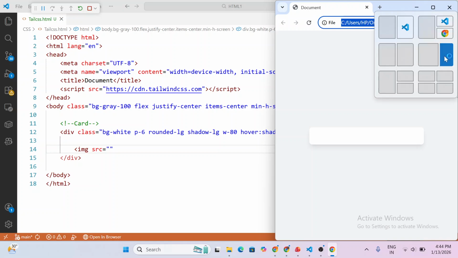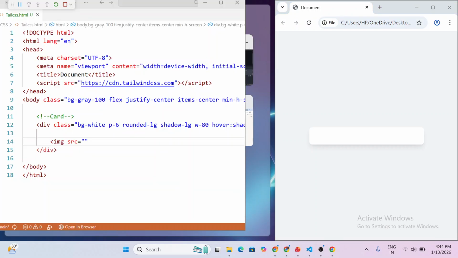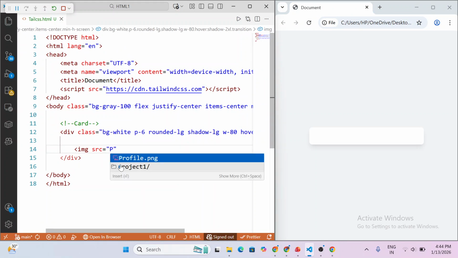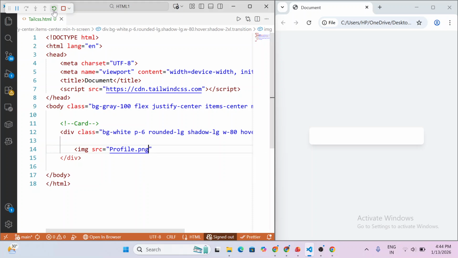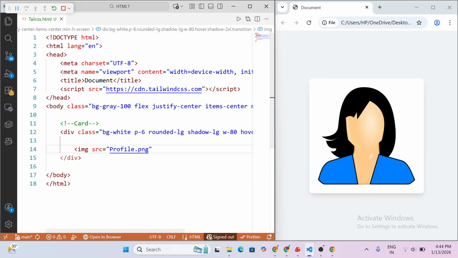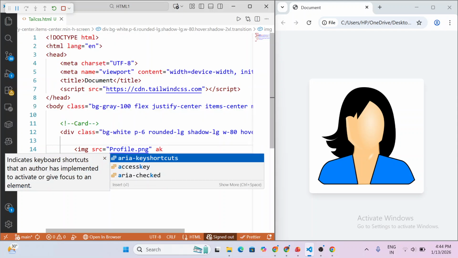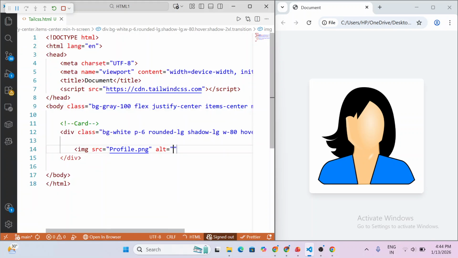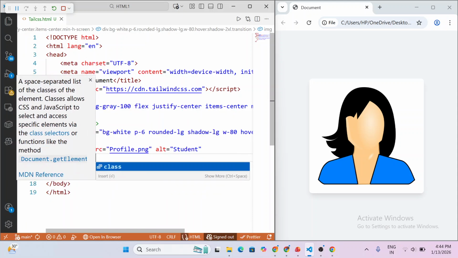See, the card is created. Now I'm going to add the src, the profile. I'm refreshing, and the profile came in. We also need to add alt text. You must add alt for your images, because practicing this is very important. So I'm adding alt student, and I'm adding class styling for this image.